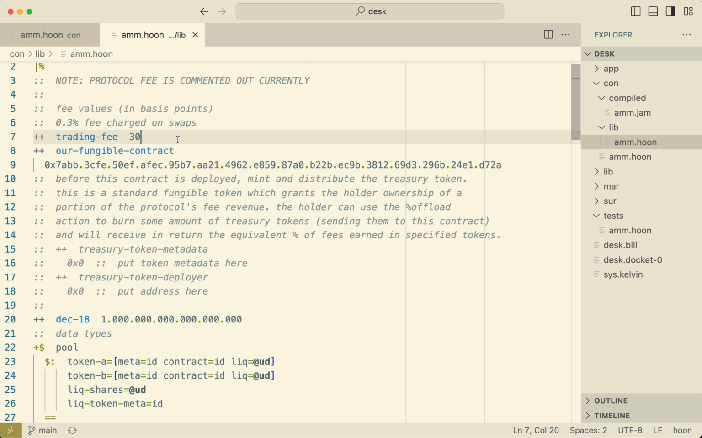This is measured in basis points because it's much more convenient to work with whole numbers, natural numbers, no floating point math involved. So we just do trading fee 30 basis points, which means 0.3%, and that's hard coded. We also have a fungible contract ID hard coded here.